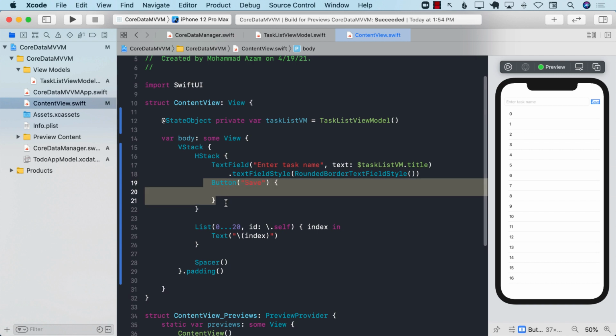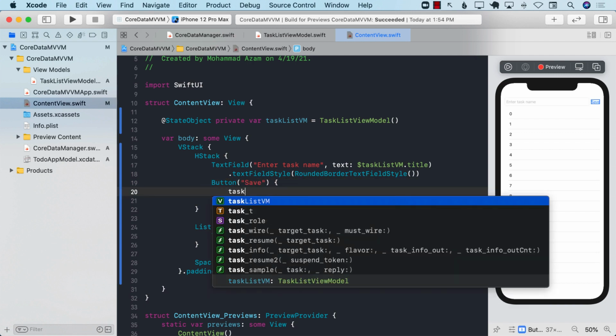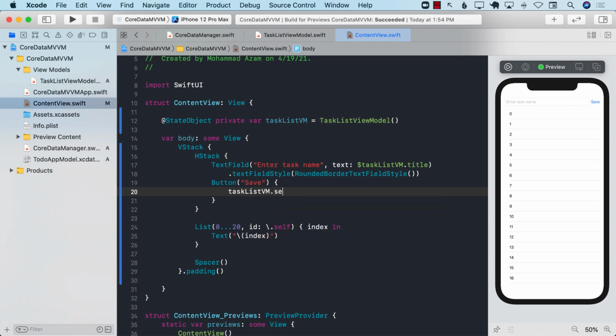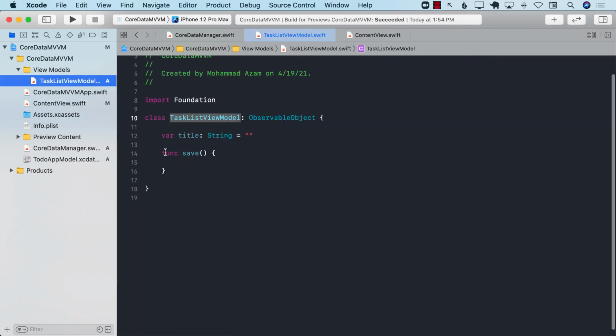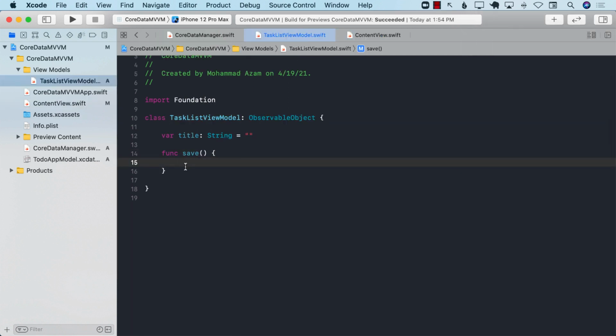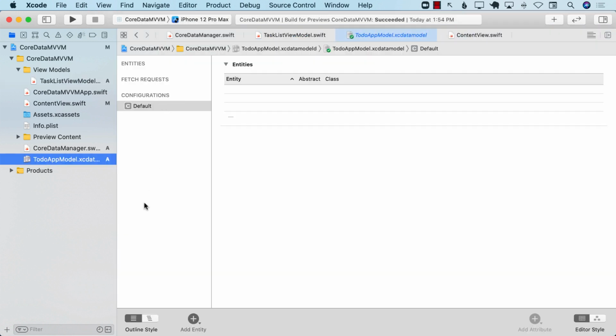So now the question is, once we click on the save button, what should happen? We should call task list view model dot save, which is our function in the task list view model right over here. The task list view model doesn't really do anything. We should probably get access to the title, which we already have. But looking at over here, we don't even have any entities to begin with.